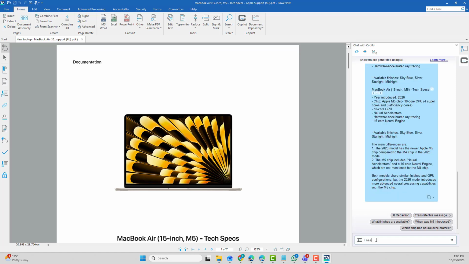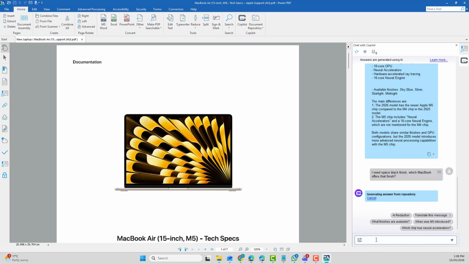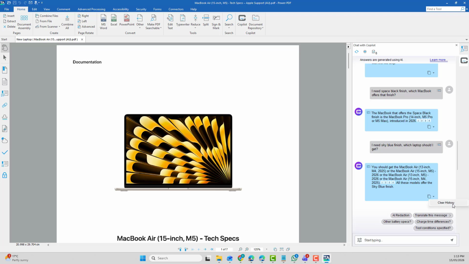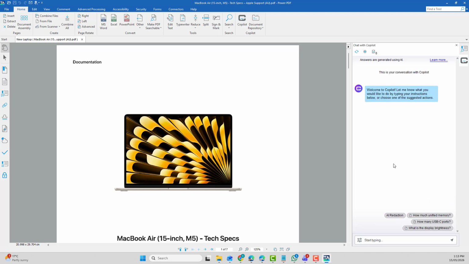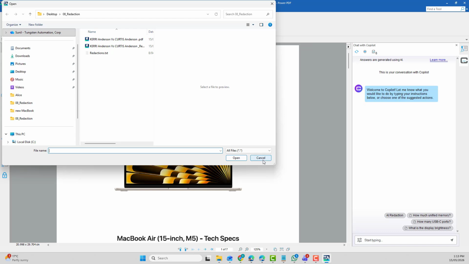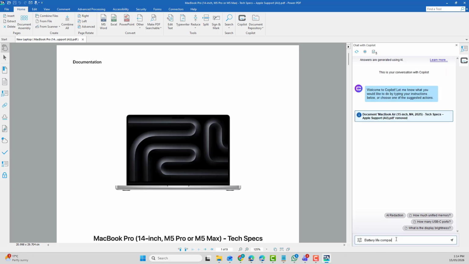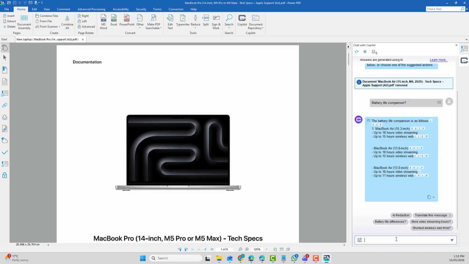I ran a couple of more questions here, asking Copilot to list the MacBook which is available in my favorite color. And again, it helps me narrow down my selection and highlights the only Mac which is available for a specific color. At any point, I can also clear the chat history, continue the conversation later, or expand the repository by adding additional documents or removing any document which might have old or stale information. The new document repository functionality really turns Copilot into a much more powerful day-to-day productivity tool.